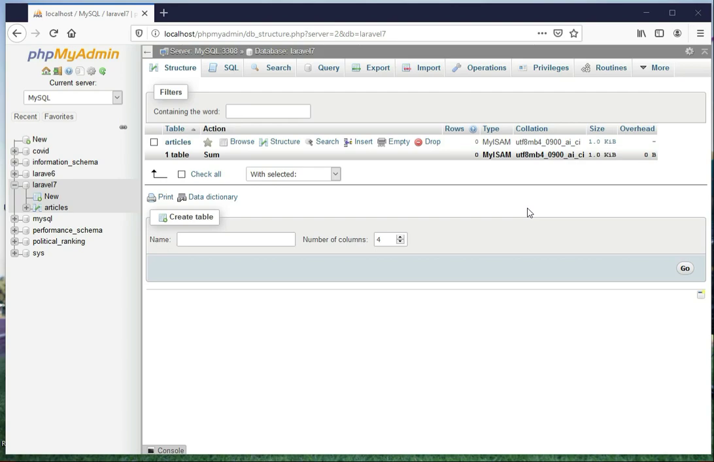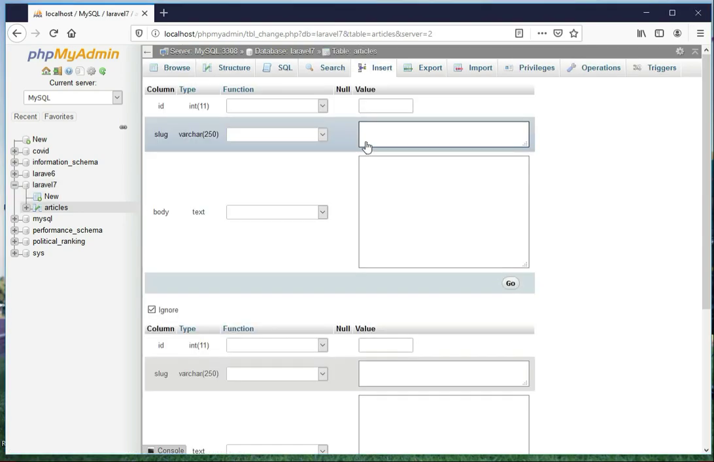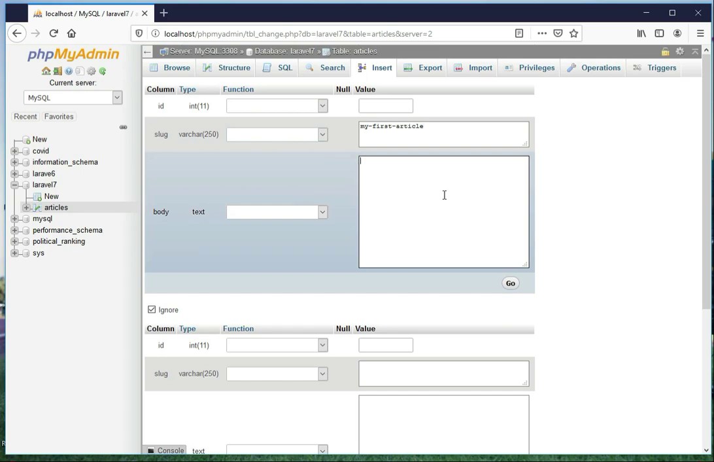So let's insert some data in it. We click on insert. In the first column we have the ID, which we don't have to worry about because it's an auto increment. In the slug we write my first slug, my first article, sorry. And for the body we have to write something. Hi, this is my first article and I like it very much. I hope you like it.